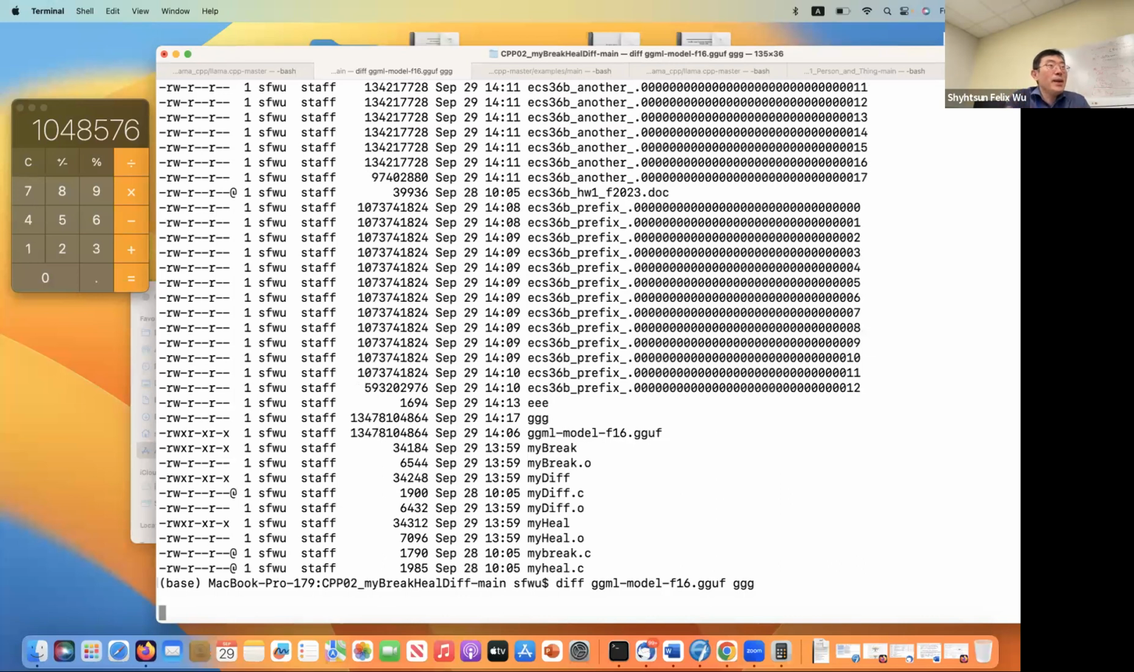Oh, you really compare bit by bit for 13 gigabytes. Yeah, it took a while. For that small computer, yeah.